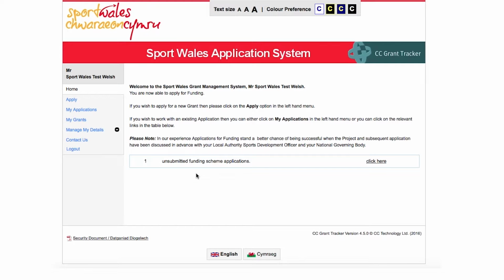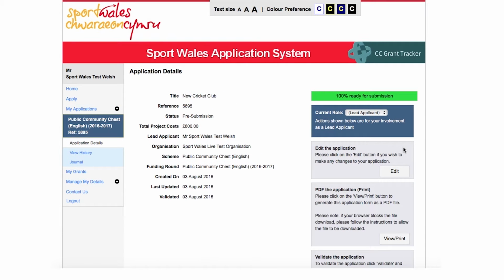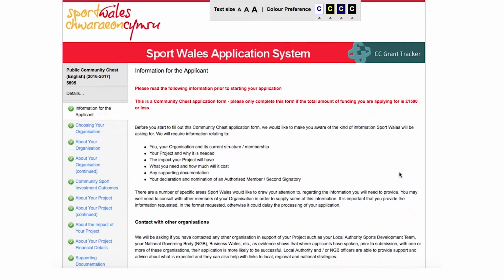You can save and close your application whenever you want and as many times as you want, especially if you don't have the required information to hand. You can return to your application form at any time prior to submission by clicking on the My Applications option on the left-hand menu in the portal. You can then choose the Edit option on the page display to work with your application once again.